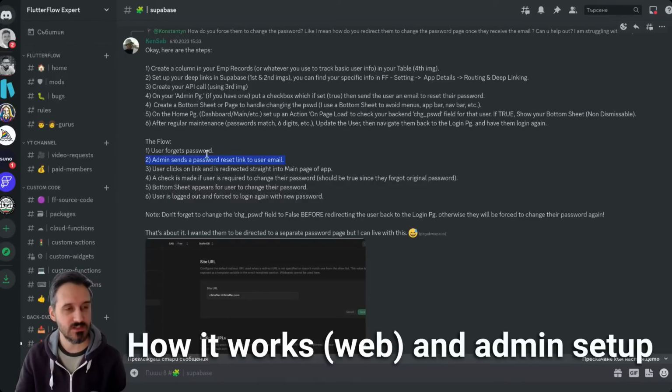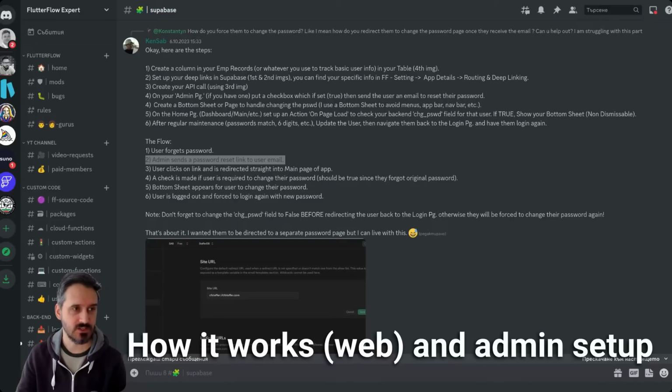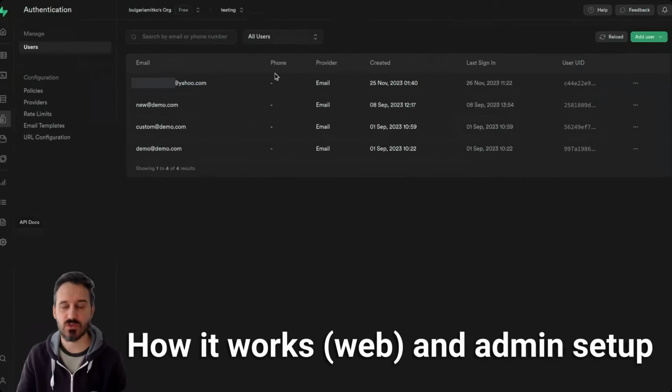Great. So let's first jump into this first example, which is the admin sending a password reset link to the user. Of course, the first thing that you have to do is go to your Supabase dashboard.